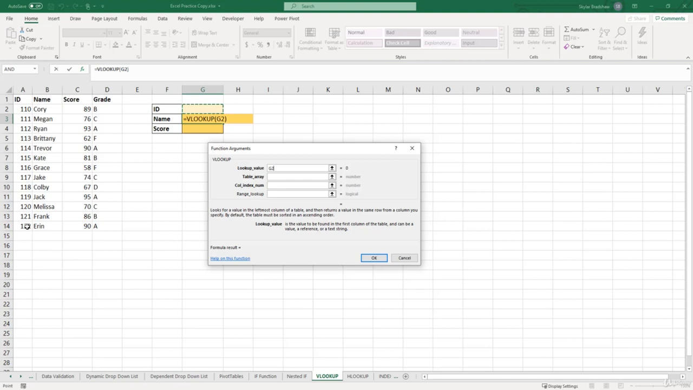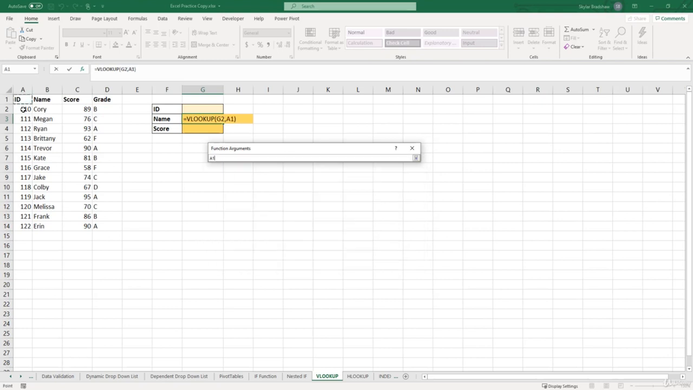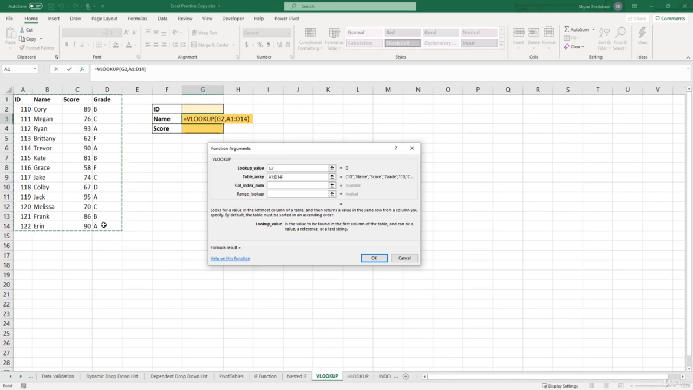And then our next argument is the table array, which is a table of text, numbers, or logical values in which the data is retrieved. So we need to specify the range of cells that our value lives within. So for our table array, we can select our whole table. Now currently this range is A1 to D14. But if this range of cells was a table, or we defined a name for this range, we can use the table name or the named range for our table array. But since our list is not converted into a table and we didn't define a name for it, we will just stick with A1 to D14.